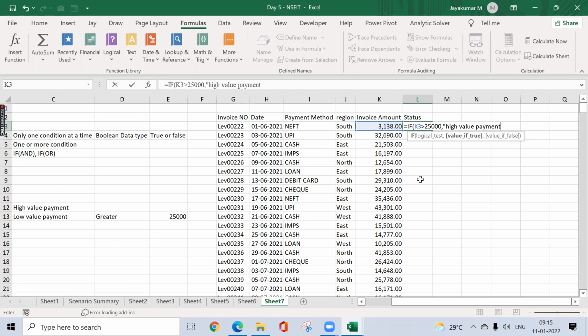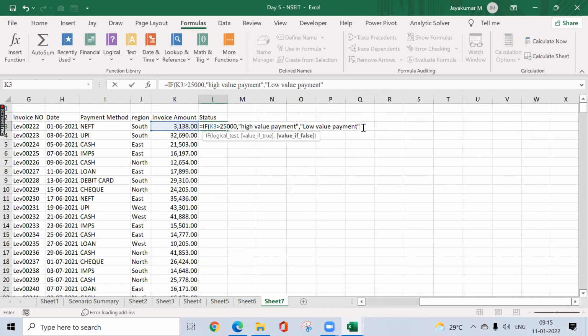Okay, high value payment in double quotes to be closed, comma, and then the false value to be typed. Okay, false value, double quotes, again low value payment. Okay, double quotes done, and finally, very simple. So now the first logical test is updated, the true value is updated, the false value is updated.